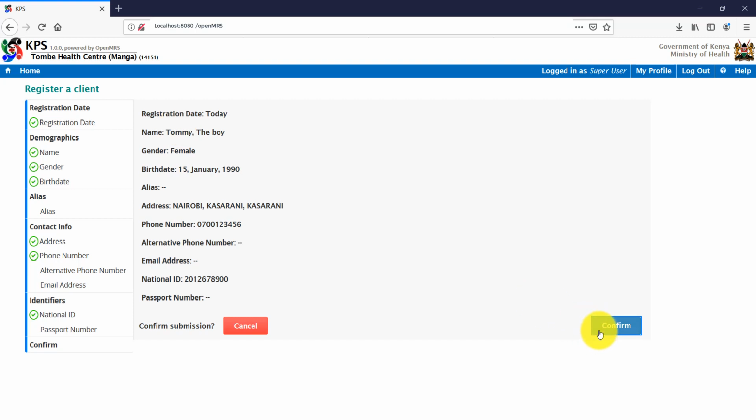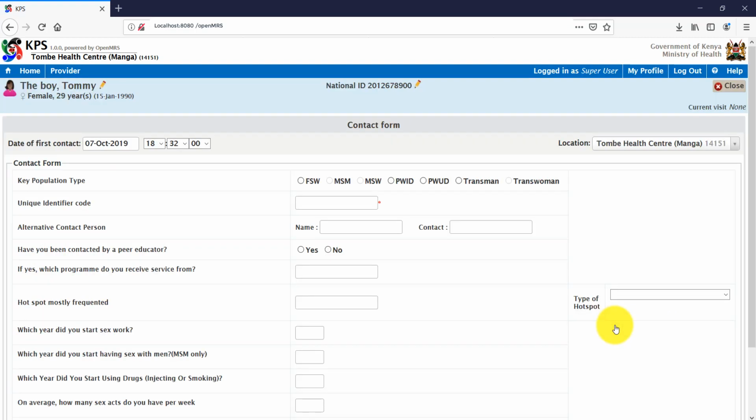There is an option of confirming in blue and there's an option of cancelling in red. If what was captured initially is erroneous, then click on cancel to start over again. But if what has been captured during the registration is okay, click the confirm button to proceed. So click confirm to proceed. Immediately you click confirm, the system will navigate you to the contact form.